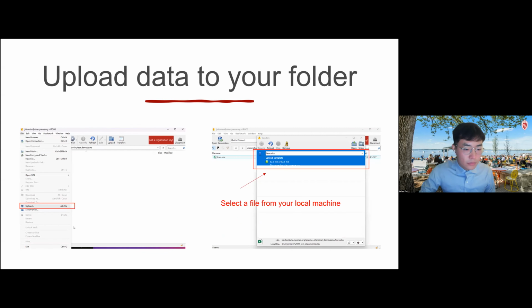And then let's say we need to upload some data to your newly created project. From the file drop-down list, we select upload, and we can upload some demo data to try this software.